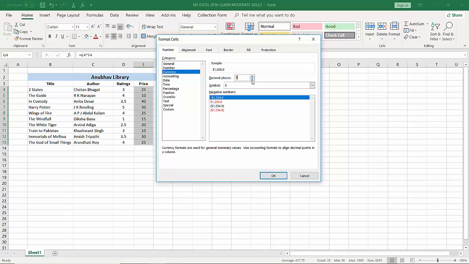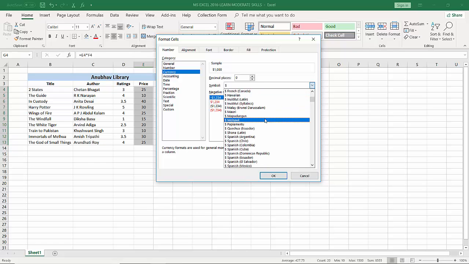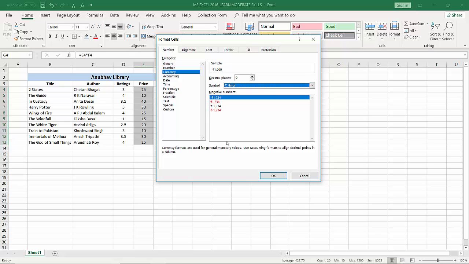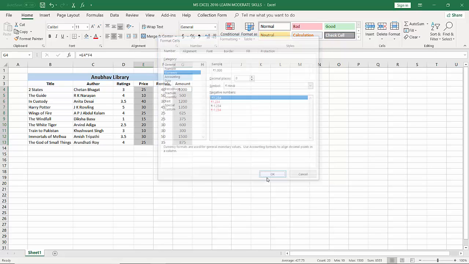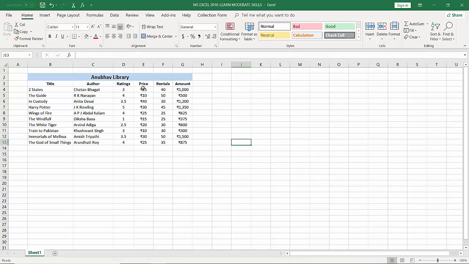Let's say we don't want any decimal places, so we can remove it. Now here you can see a dollar sign. We don't want to use the dollar sign because this is not our currency. So we are going to select our currency. Just scroll down and search for rupee currency. And as you can see, we have our rupee currency over here. So just click on it and then click on this OK button. You can see all these numbers are now in currency format. So this is how we can apply currency format to numbers which are actually currency, and this is how we can tell Excel that these are currencies, not just numbers.